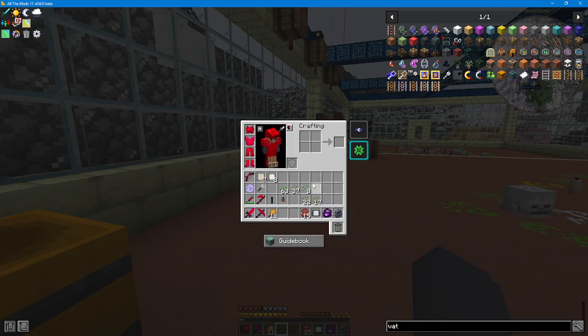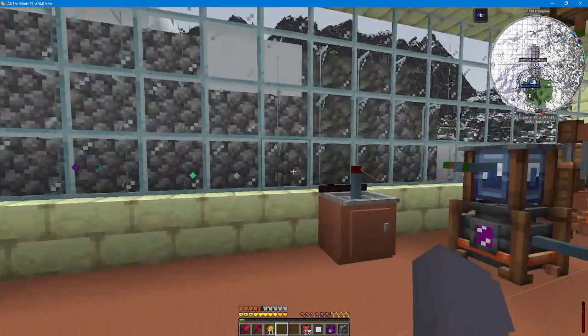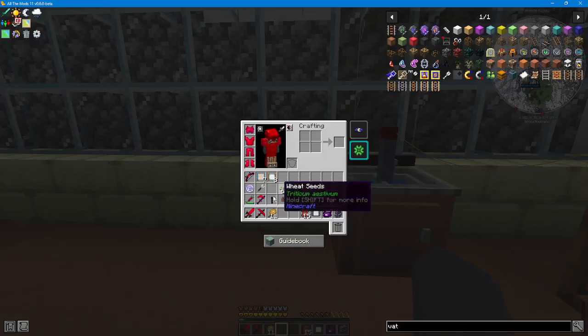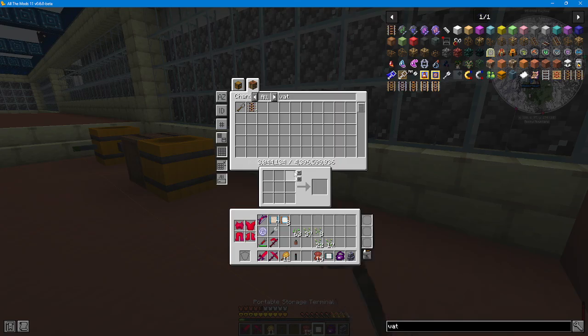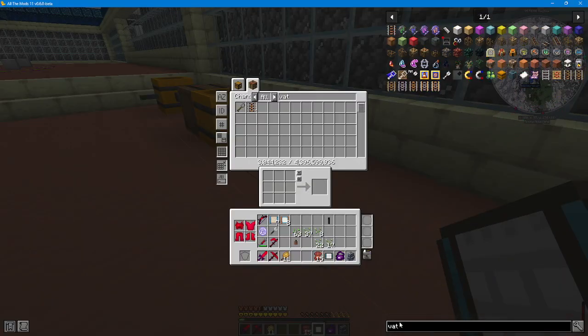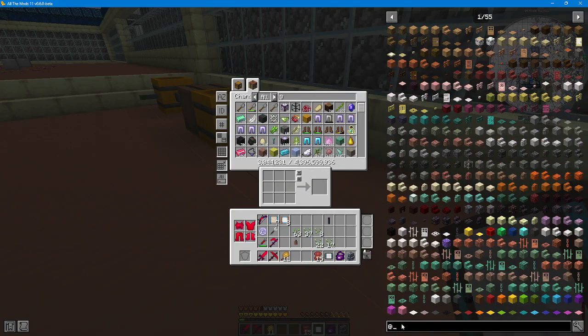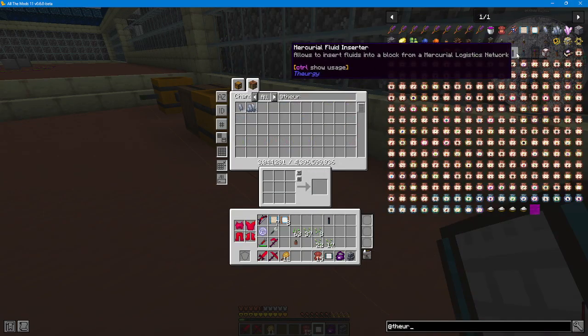Okay, so let's see. So I'm going to need to put. Okay, so did I get? I did not. Let me get. Is that an inserter? That's an extractor. I need an inserter. These things aren't flippable, are they? No. Okay. Let's get my. I need a liquid inserter.